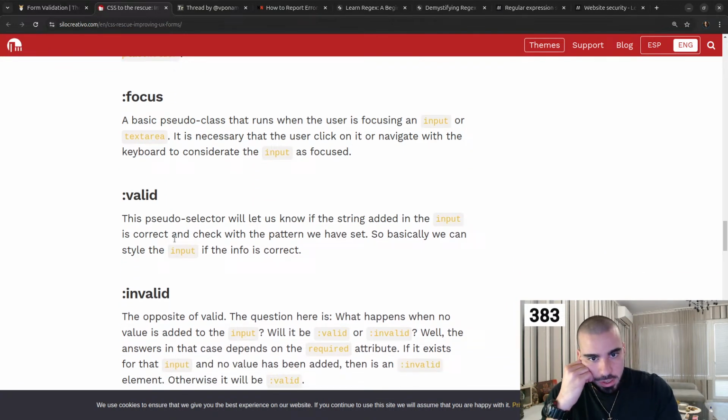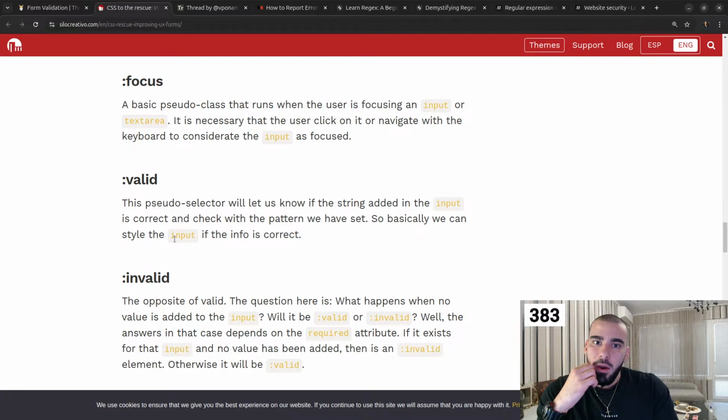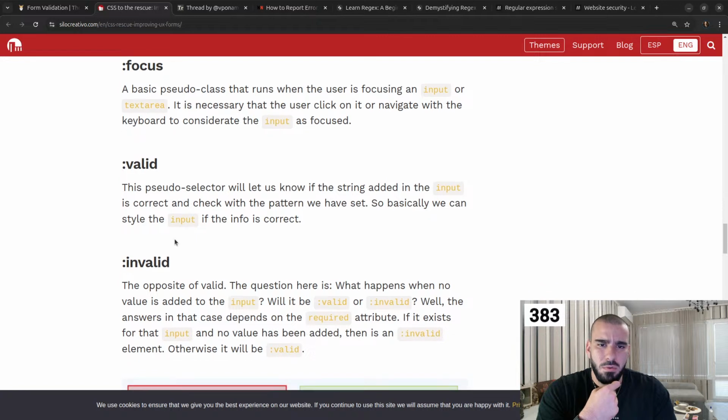I don't think this is needed anymore, but focus, a basic pseudo class that runs when the user is focusing on an input or textarea. It is necessary that the user click on it or navigate with the keyboard to consider the input as focused.